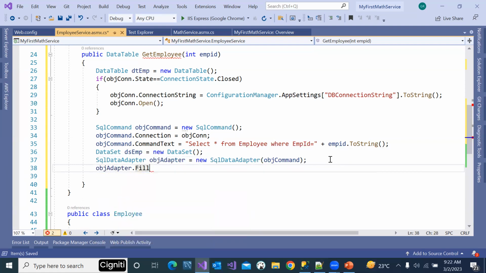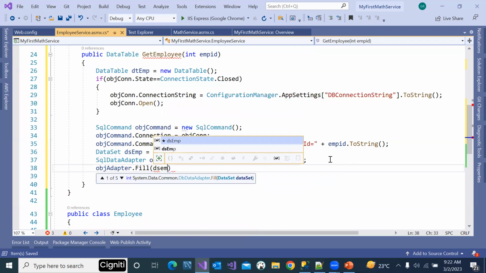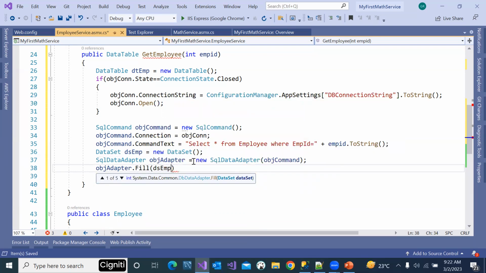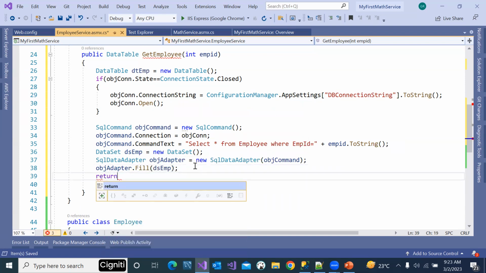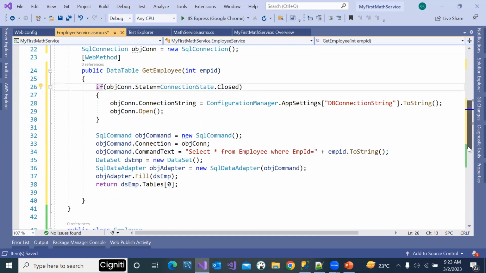Dot fill of, with what has to be filled? Data set DSEMP. You can directly return DSEMP dot tables of 0. This is not required. Any questions, guys?